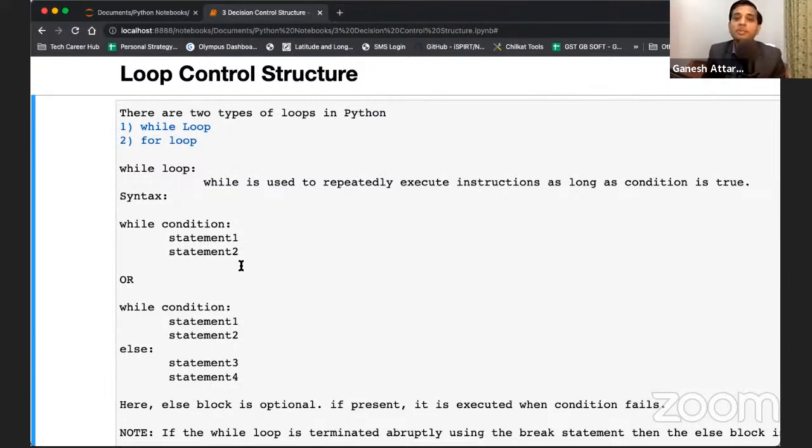So there are two types of loop in Python. The first is called a while loop and the second is called a for loop. A while loop is generally used to repeatedly execute instructions as long as the condition is true. If the condition is true, execute the statement. Very simple. How many times the statement gets executed depends on the condition. Until that condition is false, you have to keep executing.